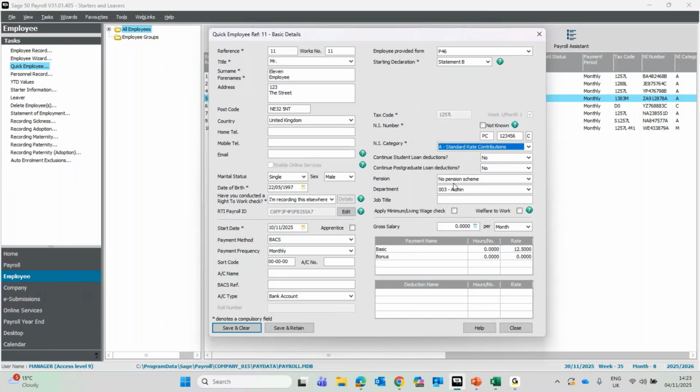Now, if I was using the Sage 50 Payroll pensions module, I don't want to assign a pension scheme at this point. So remember, if you are using the pension assessment in the Sage 50 Payroll pensions module, you would leave this blank. And the reason for that is when you run your first pension assessment, the system will automatically assess and enroll the employee if they need to go into the scheme. So if you are using the pensions module, you don't want to add the pension at this point, but if you're not, then feel free to pop that in when you are creating the record.